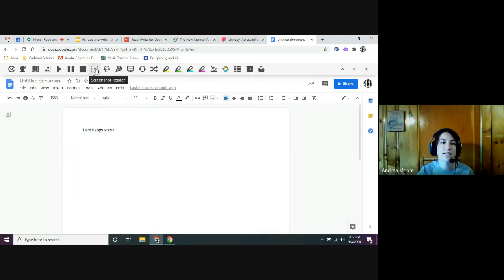You also have this one, which is a screenshot reader. If I have a screenshot or an image with text on it, I can use this to basically grab a piece of the screen and have it read to me.